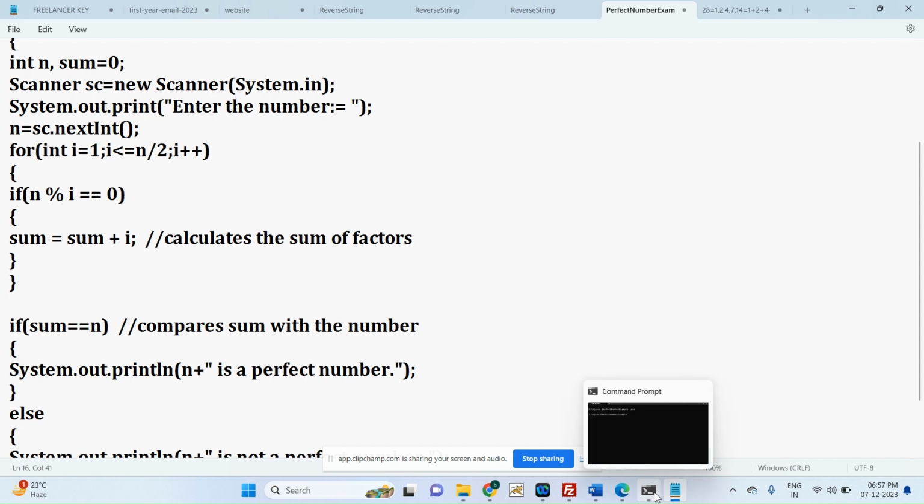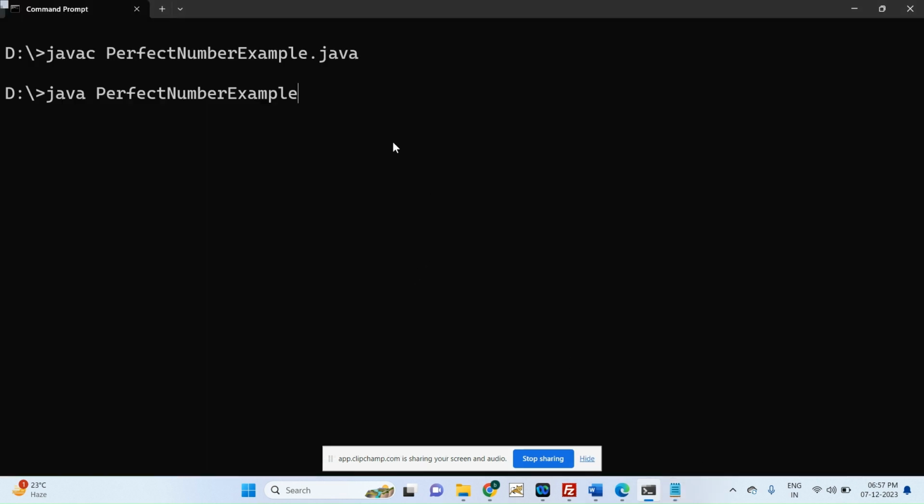Then I will show you the solution. I will execute this program. See here, what input number should we give? For example, I will give the input number 5, because 5 is not a perfect number. The sum of the factors of 5 is not equivalent to 5. That's why it is not a perfect number.